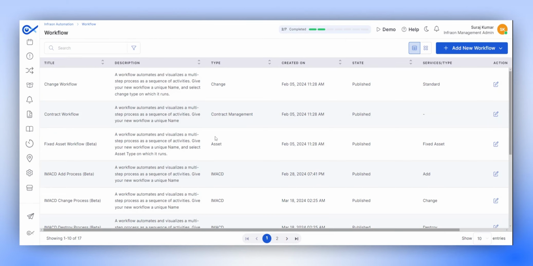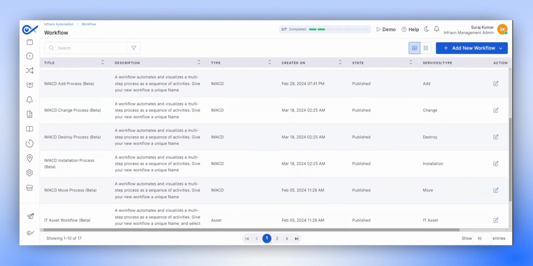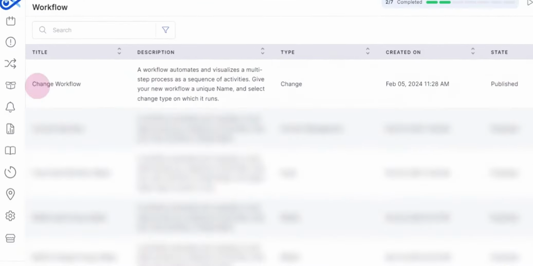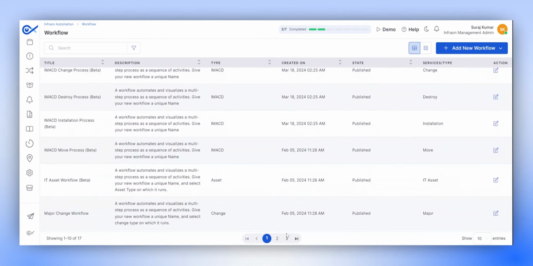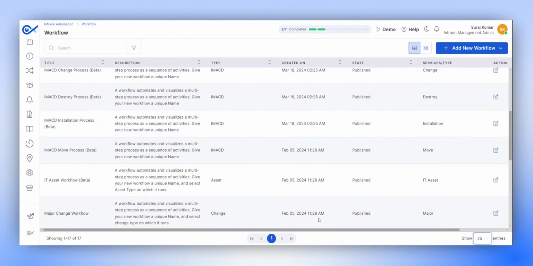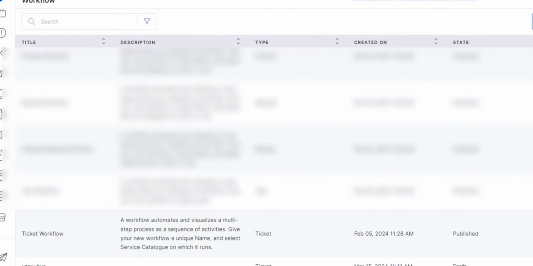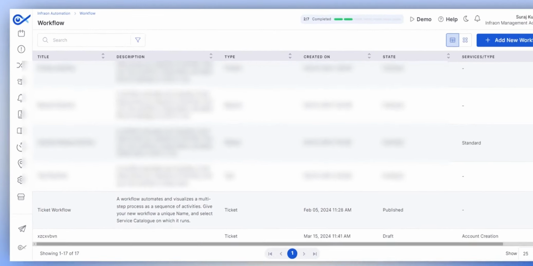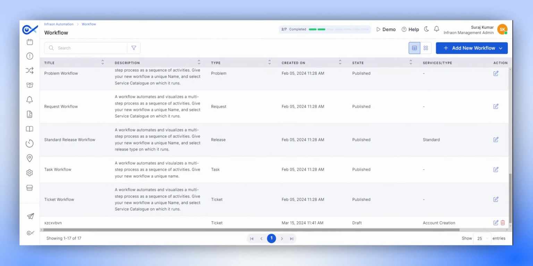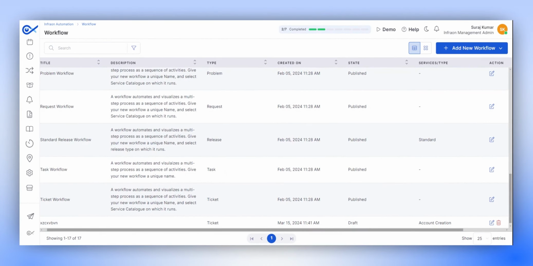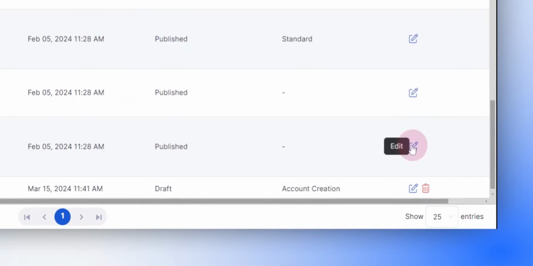Based on these workflows, the required resolution will proceed, and there are different kinds of workflows. Infinity Suite consists of change workflow for changes and a problem workflow. Additionally, it also consists of request workflow and a ticket workflow. These default workflows are processed in the tool based on the ITIL VFIWare standards. Let's see the default ticket workflow in detail.